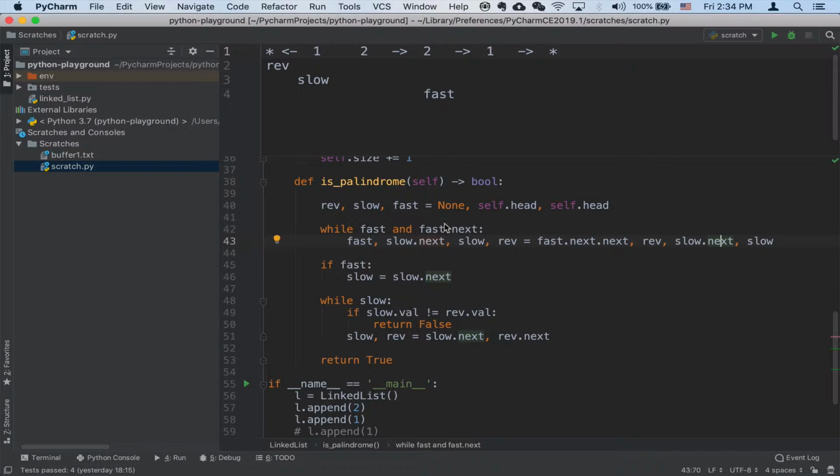So here, for those of you who are not familiar with Python's packing and unpacking feature, you might get a little bit confused here, because if slow becomes slow.next, when slow becomes reverse, well, here, this whole thing is called a tuple. So a tuple is an immutable data structure. So this data structure is created before the assignment happens.